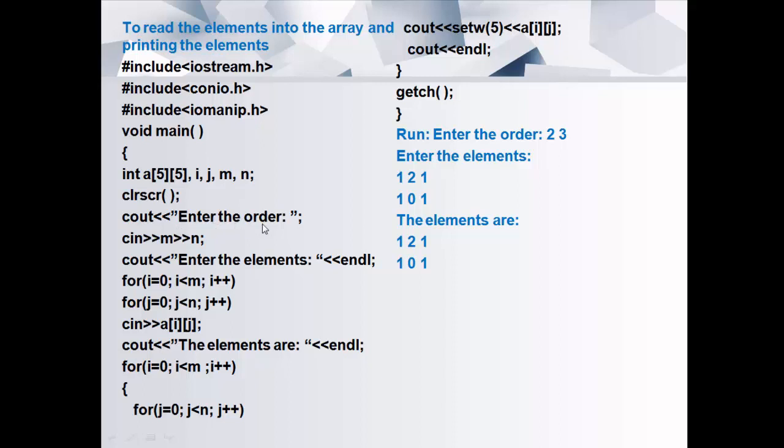So cout enter the order, so I can enter the order that I want. Here I am taking the m value as 2 and the n value as 3, so m becomes 2 and n is 3. Next, enter the elements. I want to insert the elements into the array using two for loops.